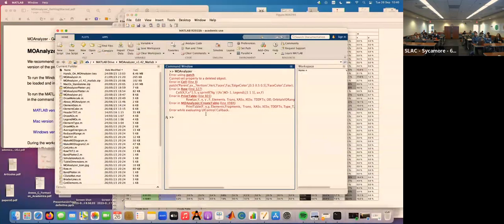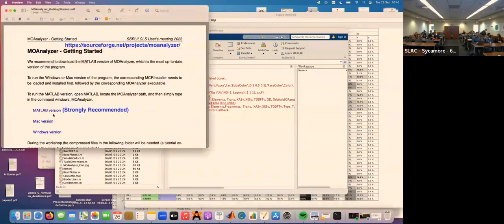I mean, this one is because I stopped the printing, right? At some point, I stopped printing the pages. So I wonder if there is an error in your command window that you can see. Yeah, it says error in fill orbitals. Which version? So that was the MATLAB version, and download from here.